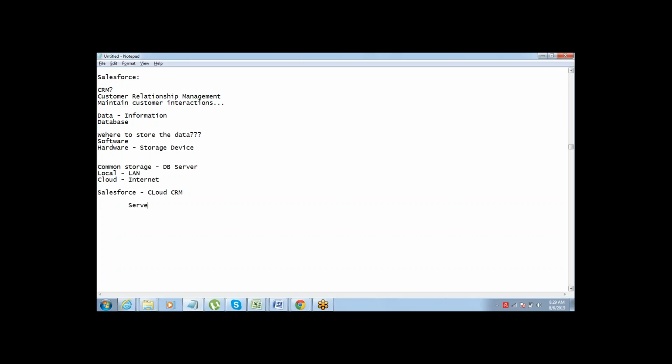So they said we will take care of the server. We will give you the front end interface. The moment you start accessing our Salesforce, you will directly be connected to our server, which is again accessible through the internet. You can store your data into the server. The server is a cloud-based server. This is on cloud.